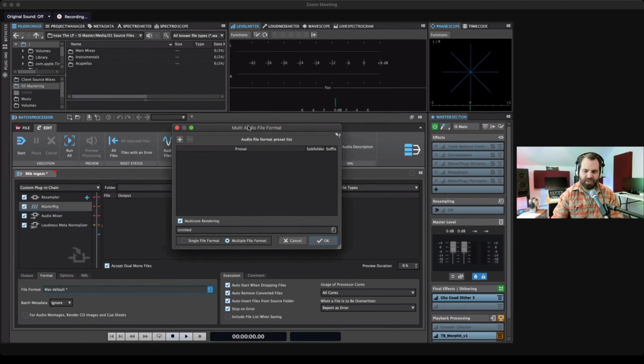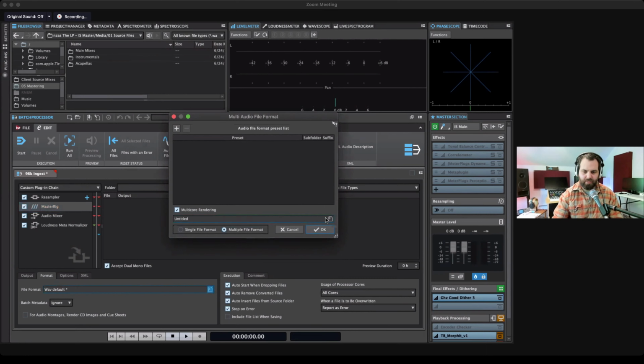Yeah, but this is really powerful. There are metadata options in here too. So if you wanted to add something specific to when you were running, like you want to add the time that the batch processor was run as a tag in there, you could do that potentially. But yeah, multi-format is really powerful.